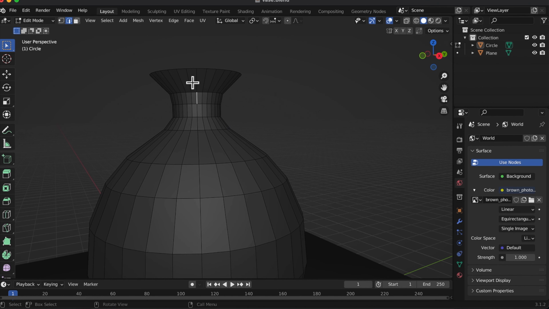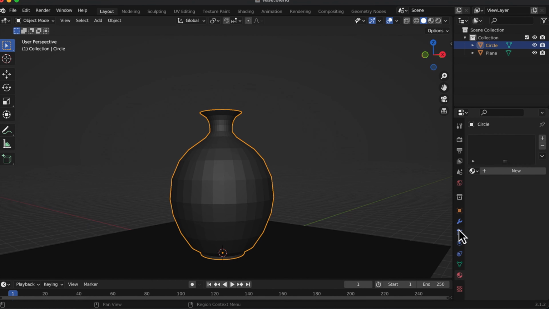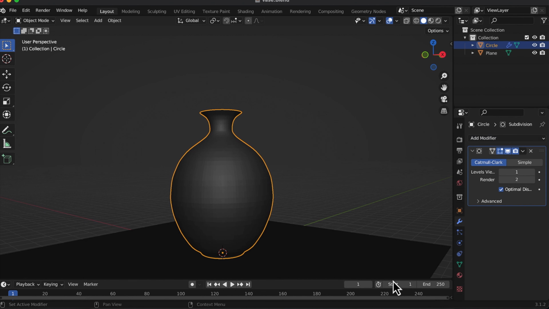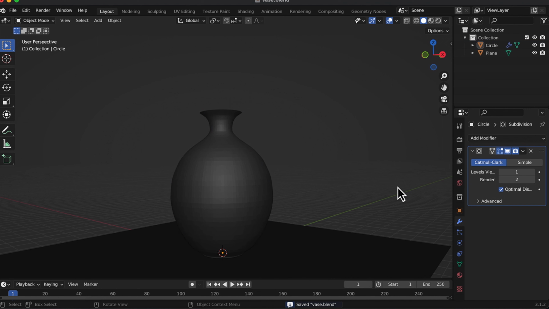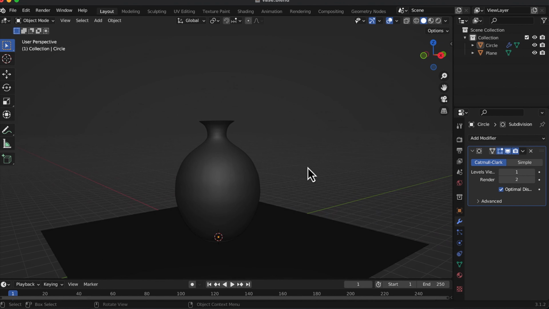Then I hit Ctrl R or Command R to make another loop here. After that, I selected the top face of the vase and I hit X to delete, and I chose faces to delete the face. Then I went to Object Mode and to the Modifiers tab, and I chose the Subdivision Surface. Then I selected the vase, right click and chose Shade Smooth.